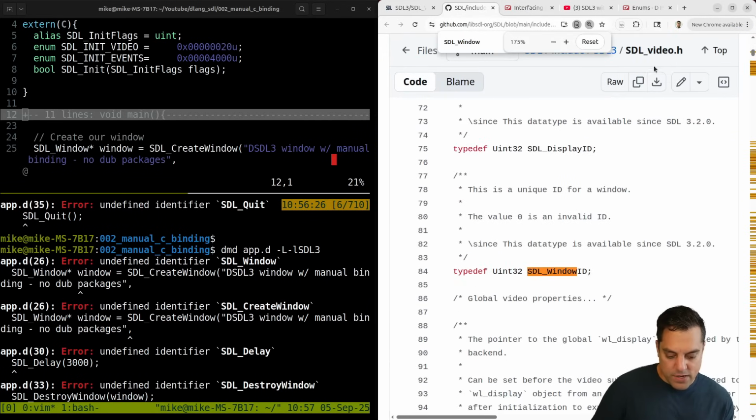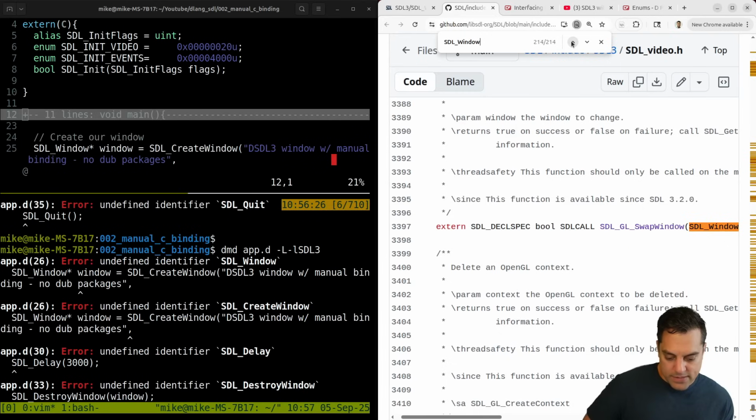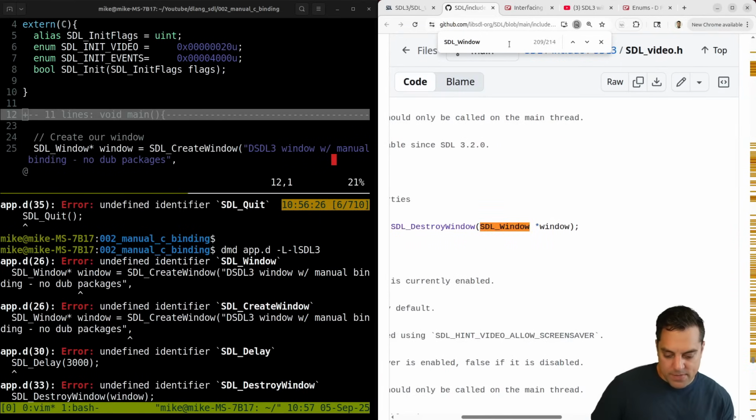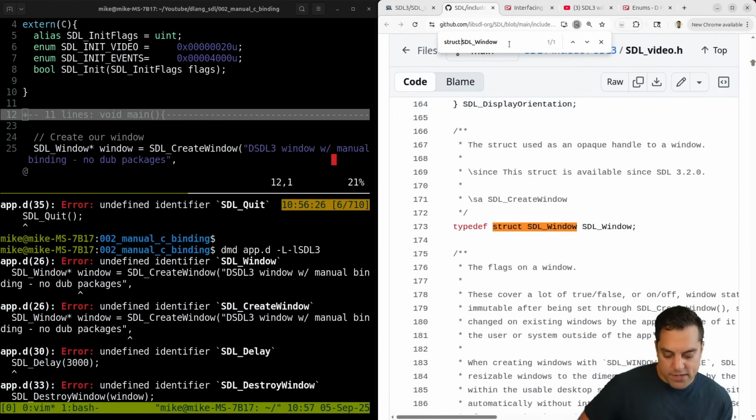Okay, so that's window ID. Let's see if I can find it here. It's probably used all over the place. So sometimes you can search like struct SDL window. Okay, so here's just the type struct. I guess that's it here.